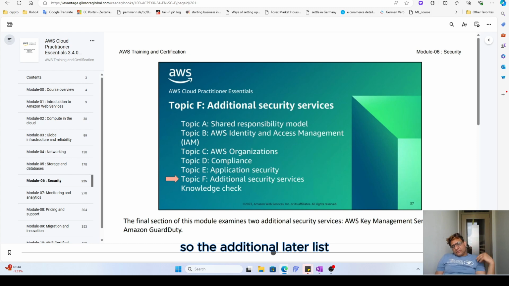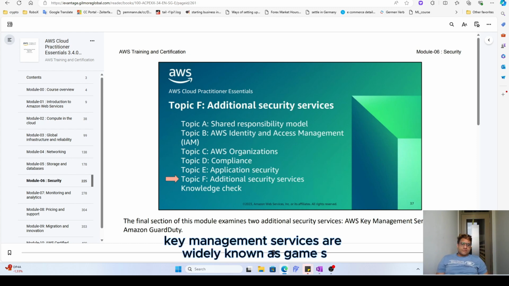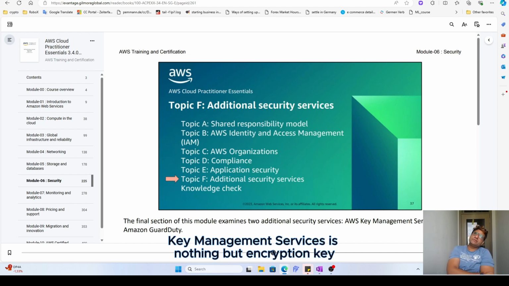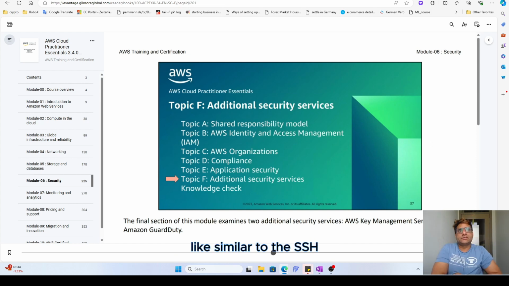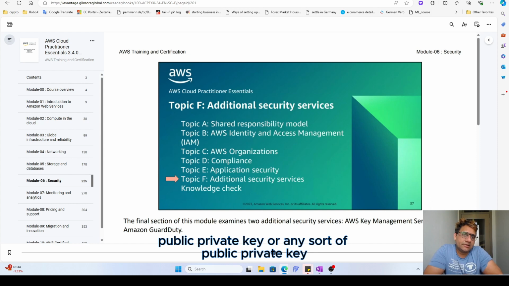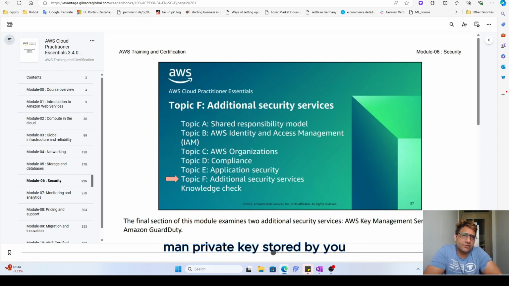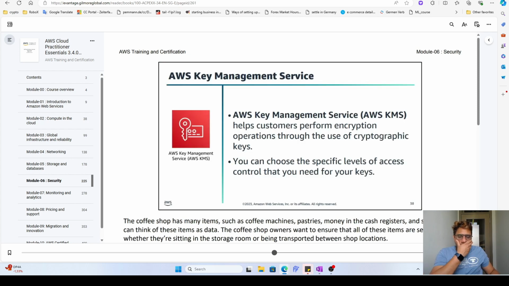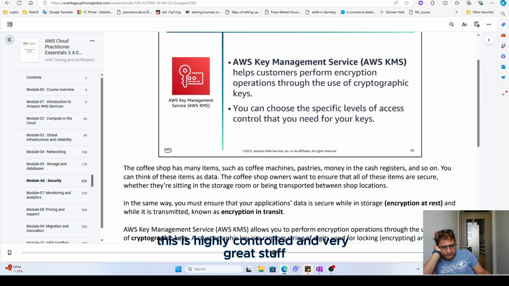So the additional AWS services are key management service, widely known as KMS, and Amazon GuardDuty. Key management service is nothing but encryption keys with cryptography, similar to an SSH public-private key or any sort of public-private key. The private key is stored by you, and you can give the public key to any service to encrypt and decrypt data. This is highly controlled and very great.